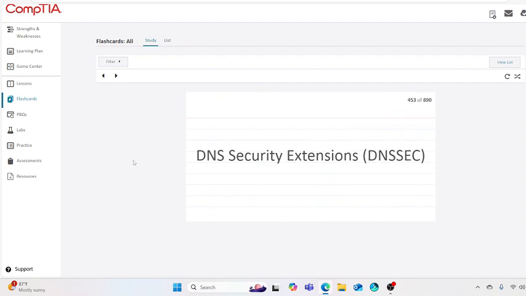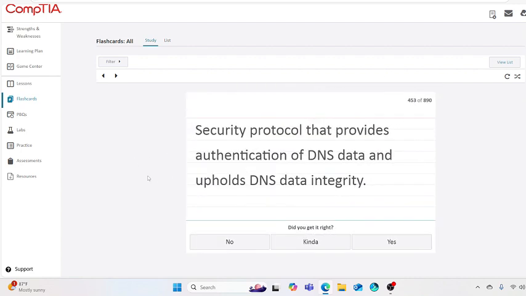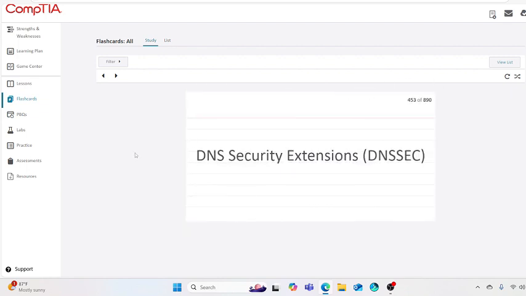DNS Security Extensions. Security protocol that provides authentication of DNS data and upholds DNS data integrity.